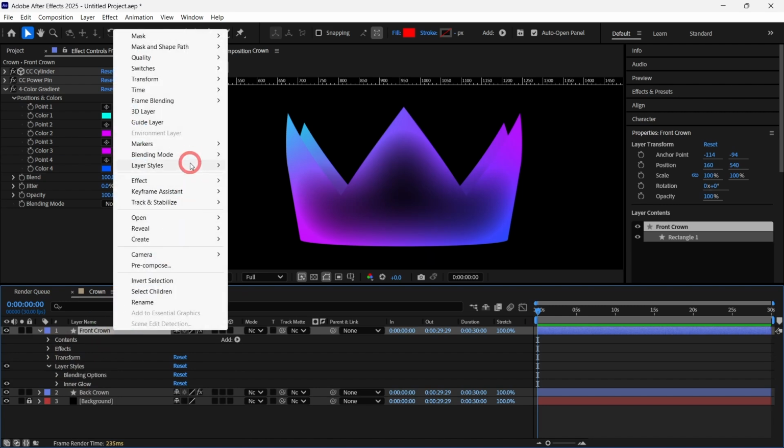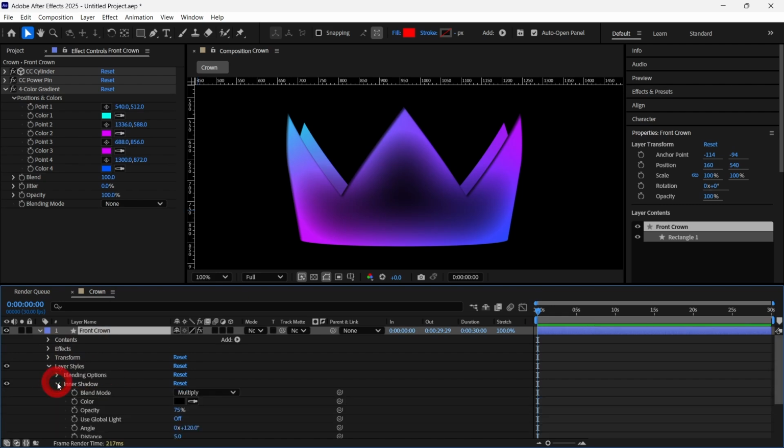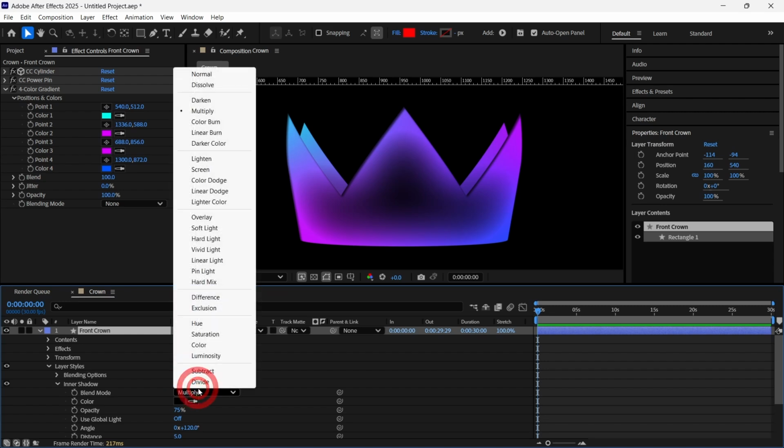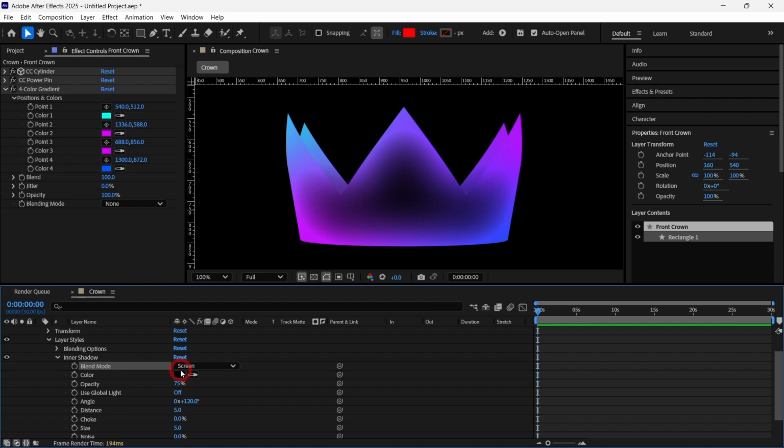Next, I'm gonna add my second layer style, which is inner shadow. I'm gonna use it as a glow because we have already used the inner glow style and we can't use the same layer style on the layer again. Now change the blending mode to screen and change the color to white.